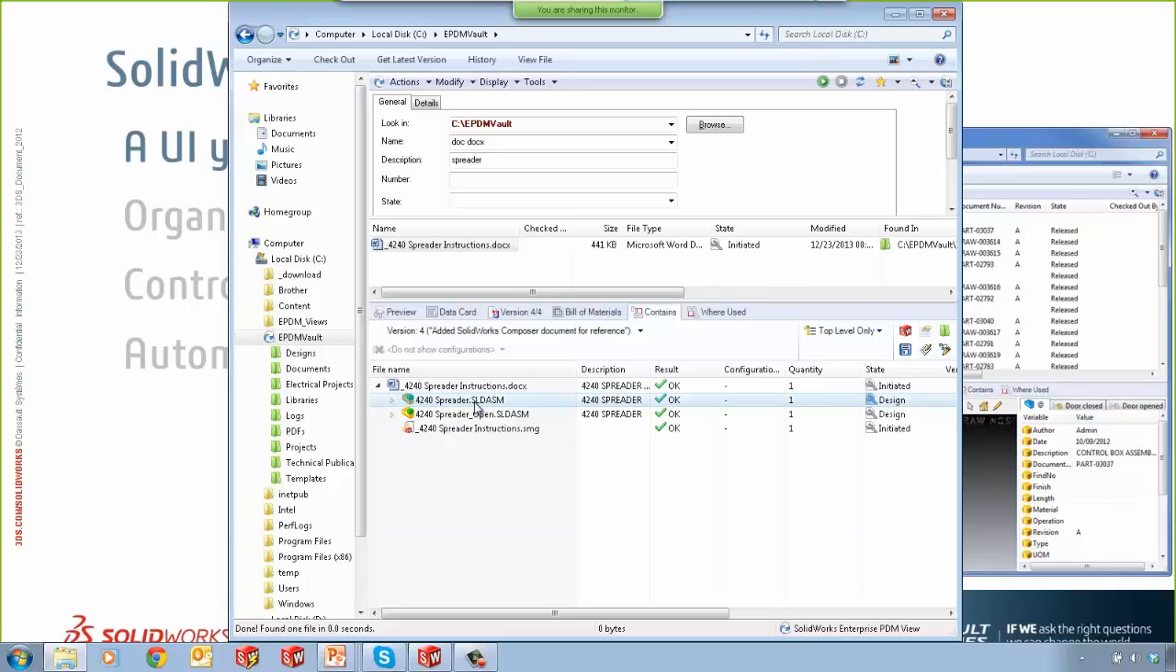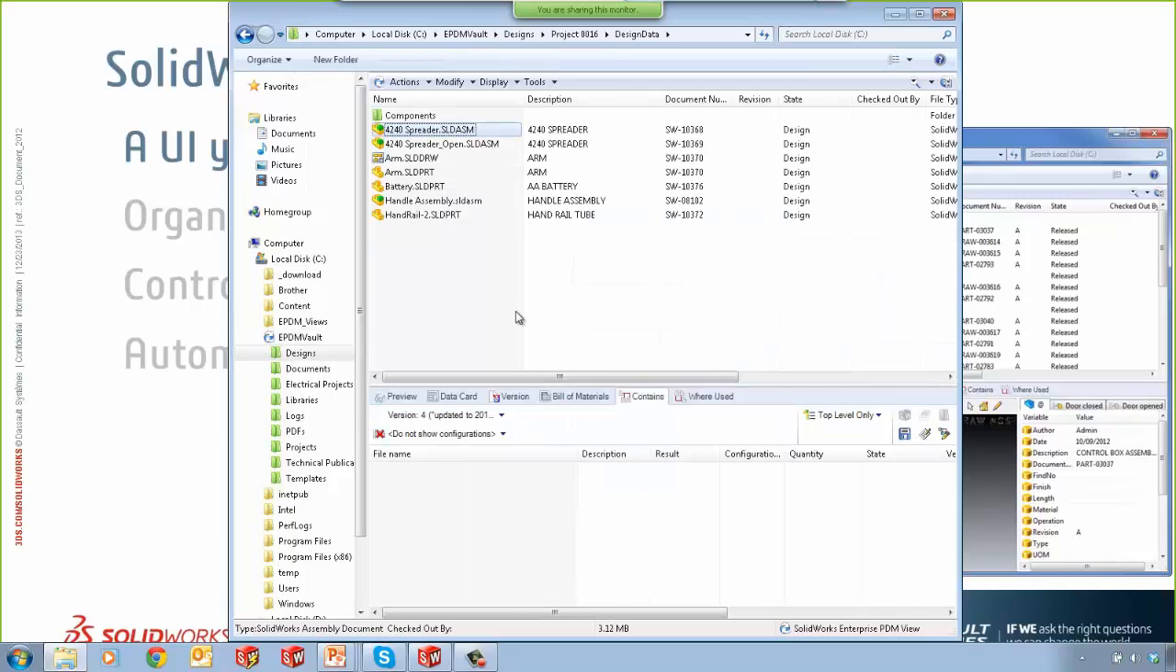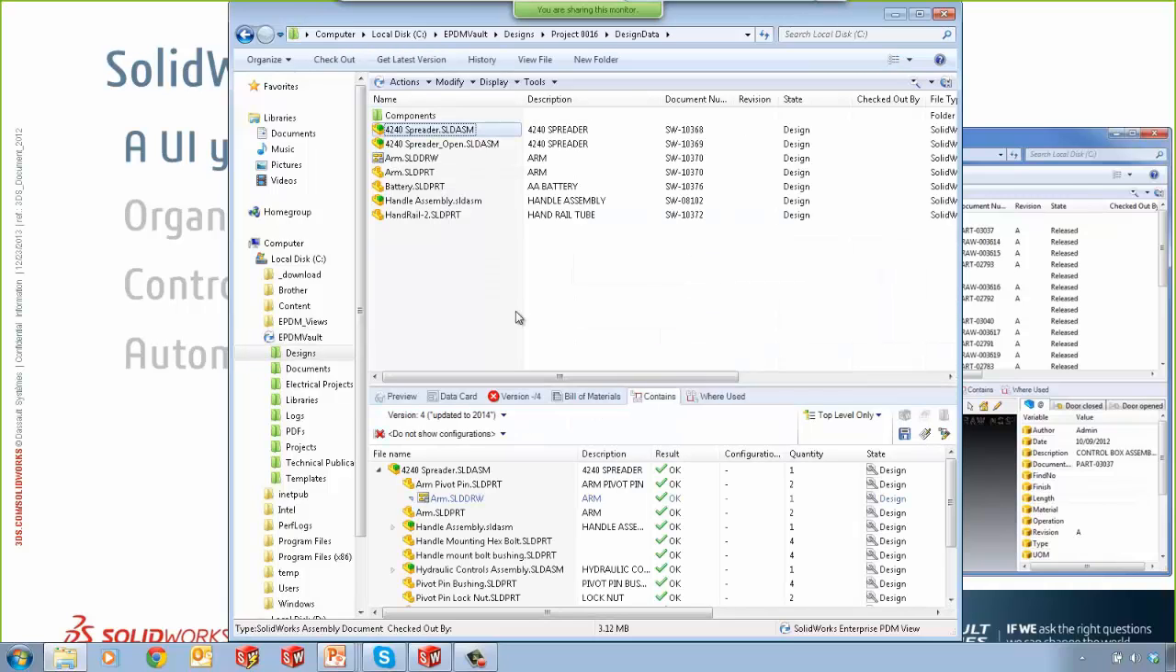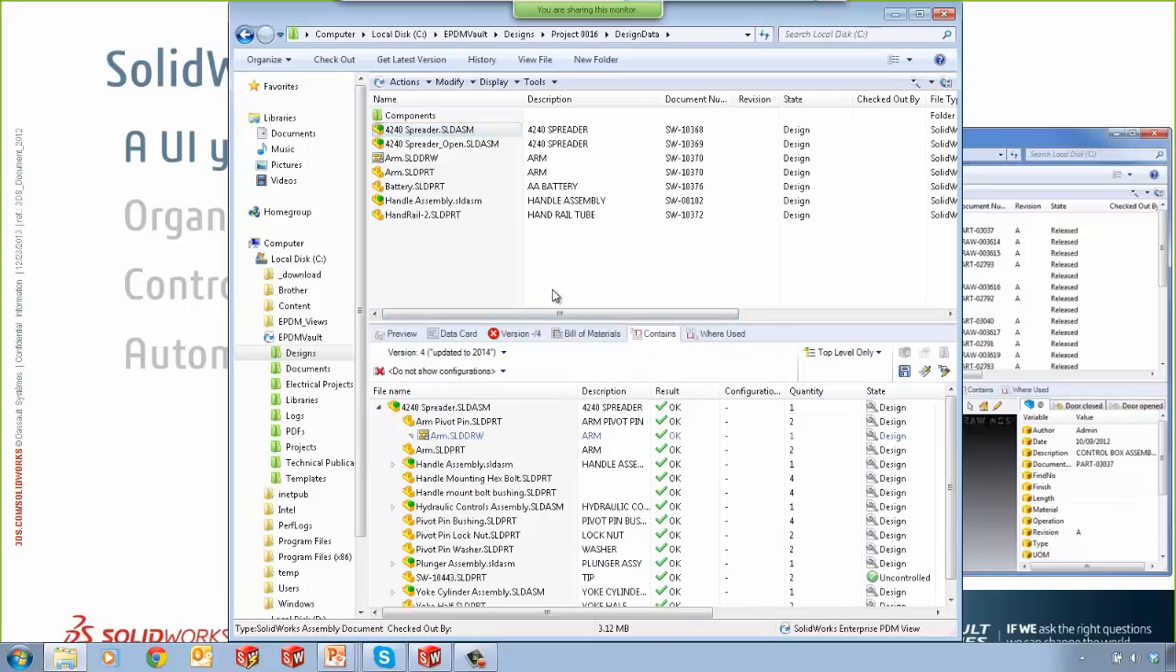And this SOLIDWORKS assembly is the one that I'm really interested in reviewing. So I can hop right to wherever that happens to be in my vault structure. I don't have to know exactly. And I've got a lot of information right at my fingertips. I have a few files visible here, and I can see the description, but down below I can very quickly see what this assembly is made of.